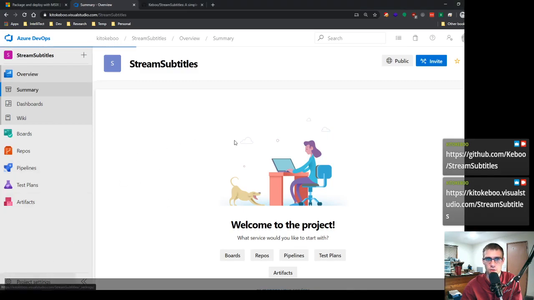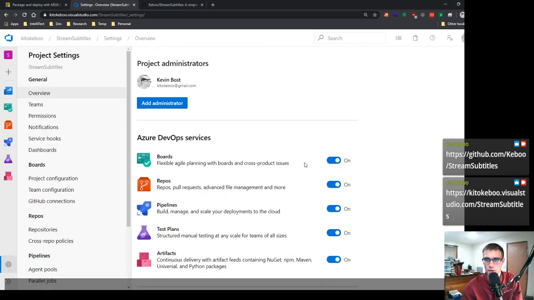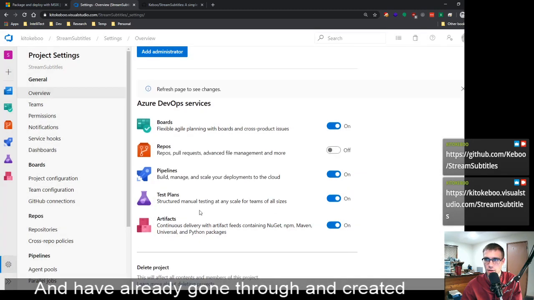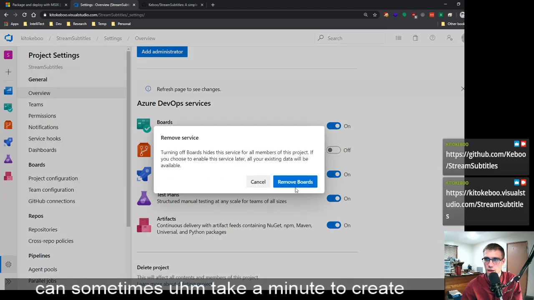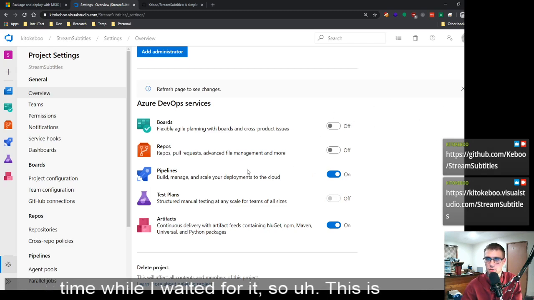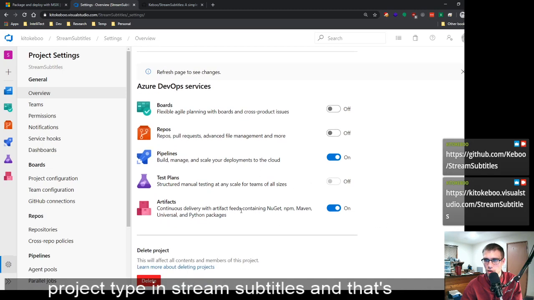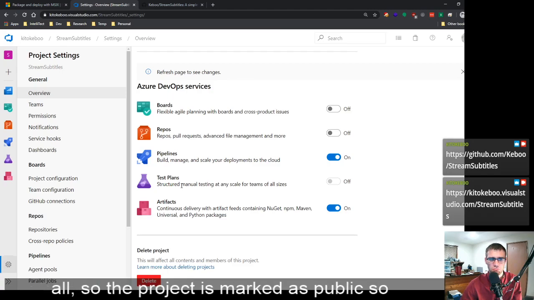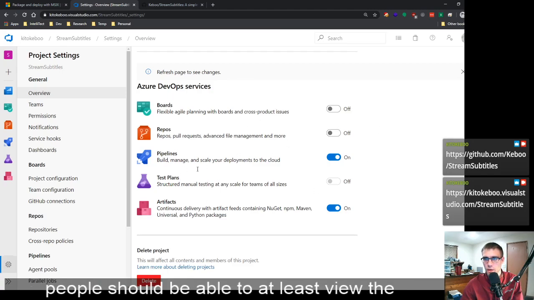So the first thing we're going to do is dive into the project settings. So for starters, I don't need a bunch of stuff. My code is on GitHub. I don't need repos. I don't really care about using boards. I will probably use issues on GitHub instead. And primarily just use this for pipelines. I'm going to leave artifacts turned on for now, only because maybe that's how we distribute. I don't know. We'll see. So leave that on, but pipelines are the interesting area for now.